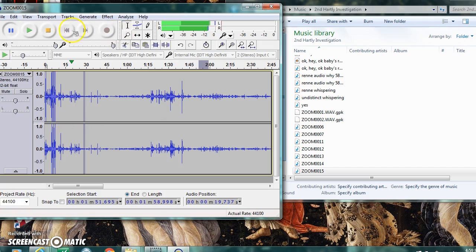Of course, the buttons up here are rather self-explanatory, but I'll go over them anyway. You have the pause button, so you can pause where you are in space and then pick up where you were. You have the play button, which will allow you to play. The stop button, for backwards and forwards, and record, which you're probably not going to need when you're reviewing audio. This is the cut button.